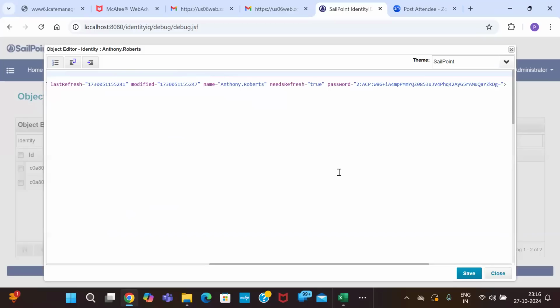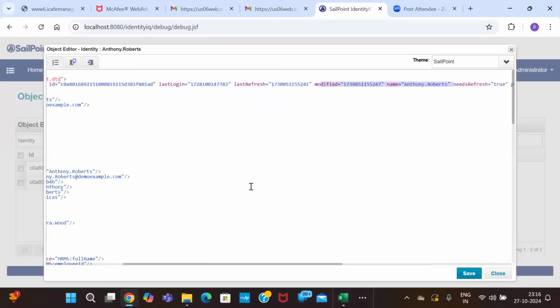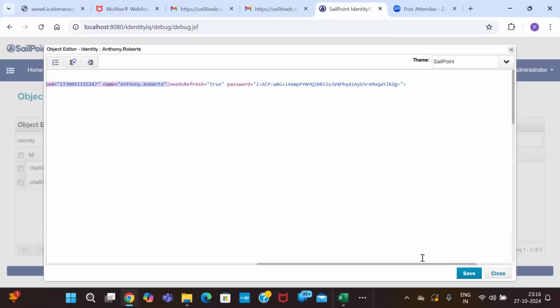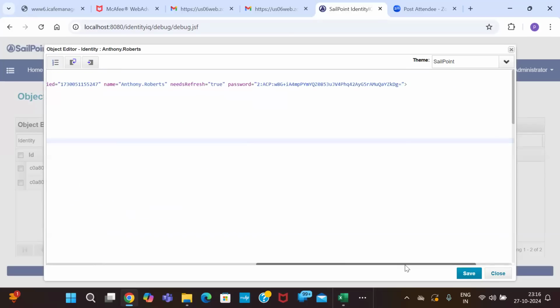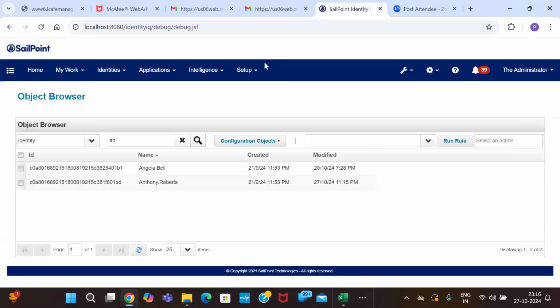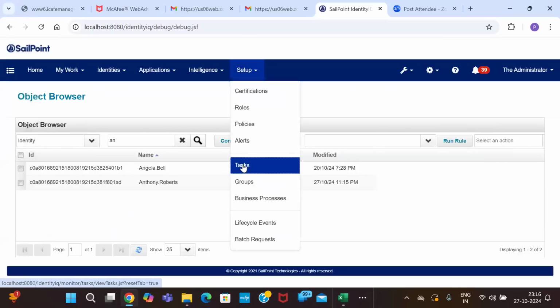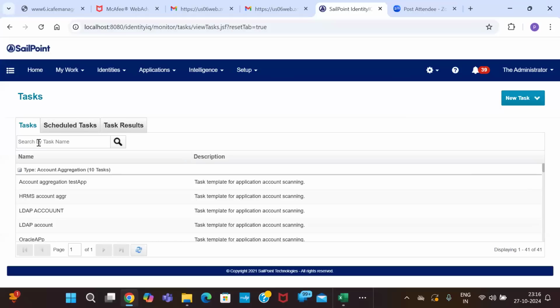Okay, so can you see this? One flag is added. I have changed it for Anthony, and Sailpoint has added one flag in the identity object. So this is the XML page. Needs replace is equal to true means Sailpoint will identify that this identity needs to be replaced. So whenever I run the next replace task, Sailpoint will identify that the user needs to be replaced, because I have made changes for only one user.